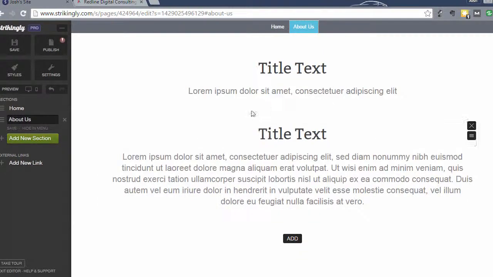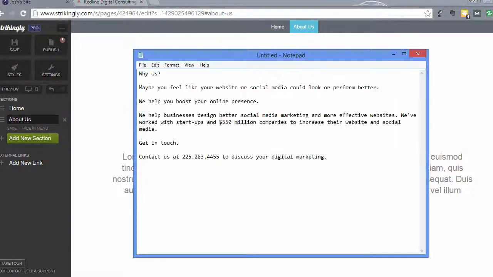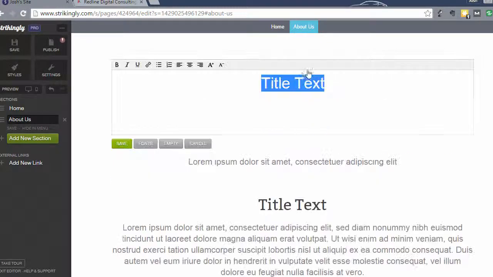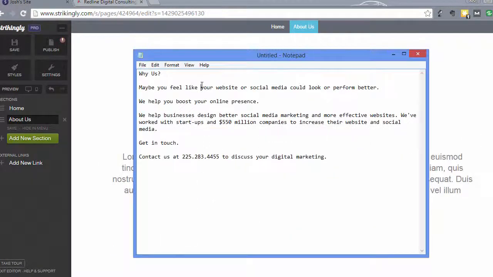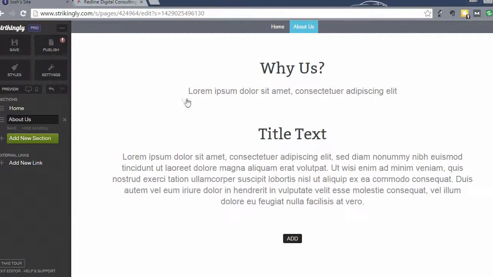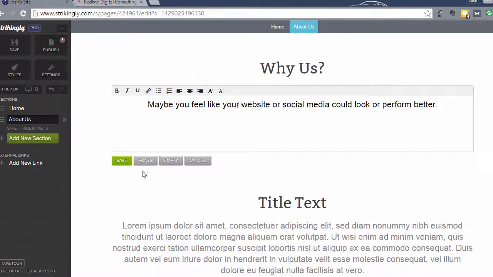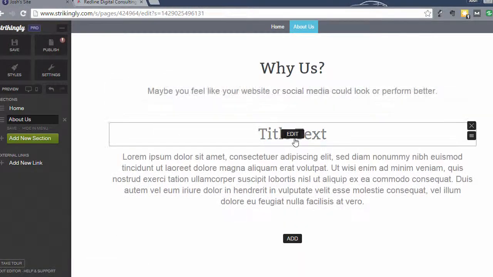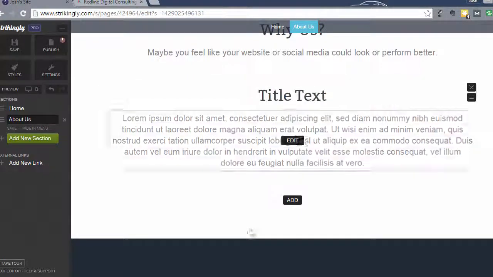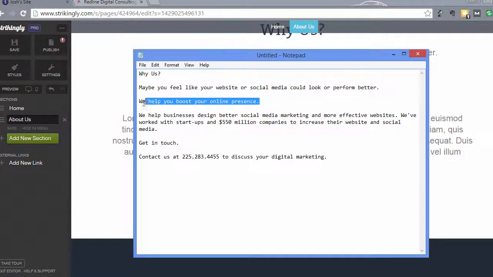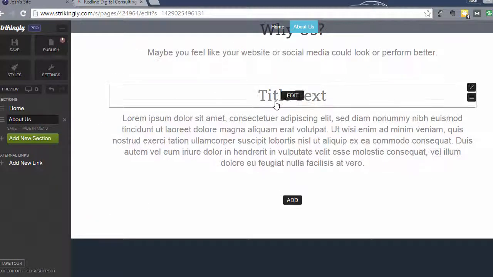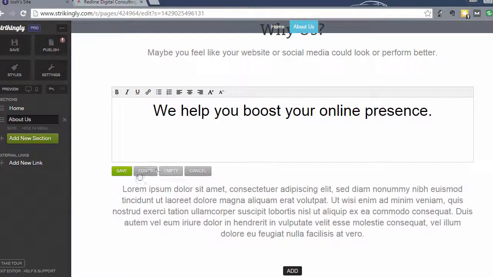And this is where, like I was telling you, the notepad works really well, so you can just copy and paste. In this first section, I'm going to change this to read Why Us. We're going to save that. For the second section, I'm going to copy this line of text and paste it. All right, so we got that. We're customizing our text here. I'm going to see what I had here: We help you boost your online presence. I like that line of text, so I'm going to use that. Copy and paste. Click Save.